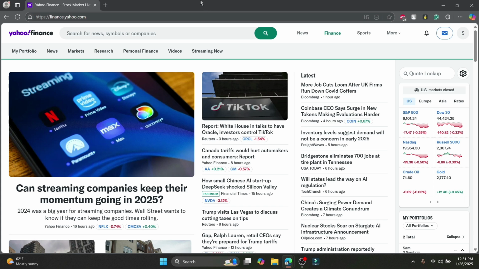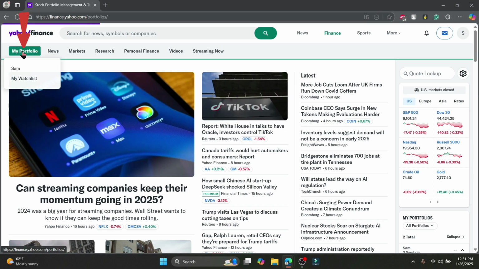First of all, make sure that you do have a Yahoo account logged in. Go ahead and open Yahoo Finance and then you can sign into your account. The next step you want to do is tap on My Portfolio on the top left-hand corner of the screen.